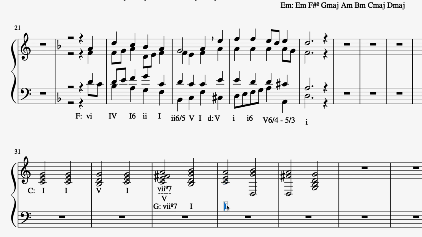So what did we do here? We did a 2. And here we did 5, 6/4, cadential 6/4. And then a 1 in the new key. So there we go. Modulation by secondary dominant, right? Let's hear it.